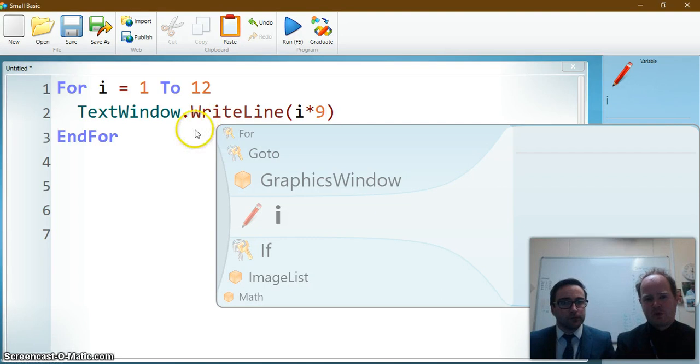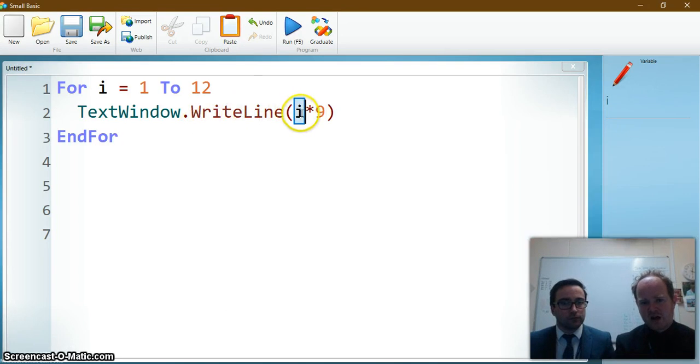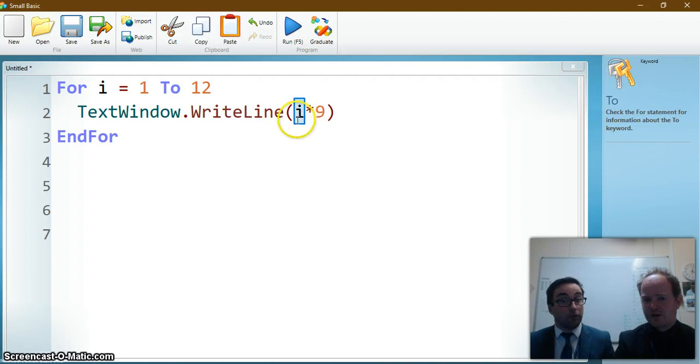So if we break that down just quickly, you're going to take I, which the first time round is set to 1. So this is actually reading 1 times 9, and it'll print out 9. Just the answer, nothing else at the moment. Second time round, I is going to be set to 2 because we're going around here. So then this is reading 2 times 9 because I is 2 this time. So it'll print 18.